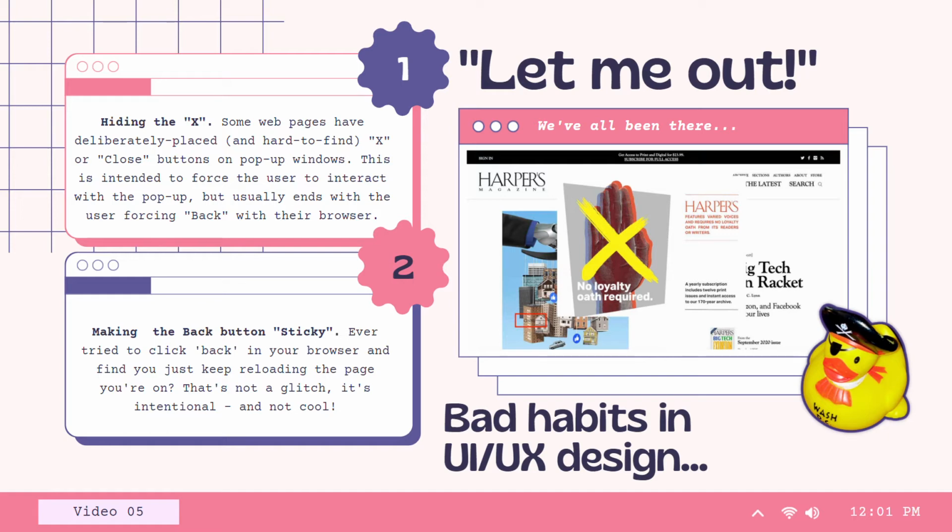Developers can also make pages sticky by disabling the back button. Ever tried to click the back button on your browser only to have the same page keep reloading? That's not a glitch, it's intentional, and it's not cool.